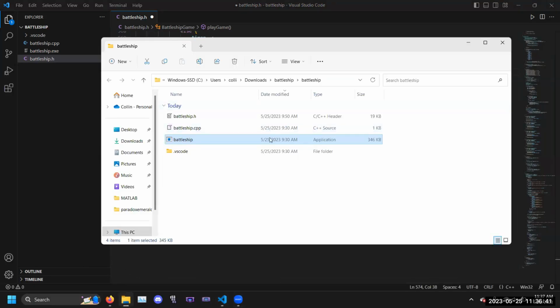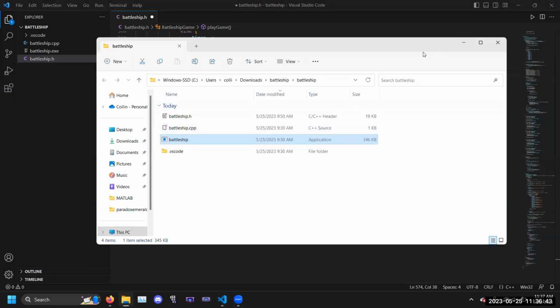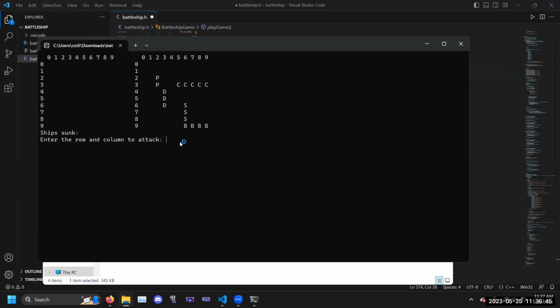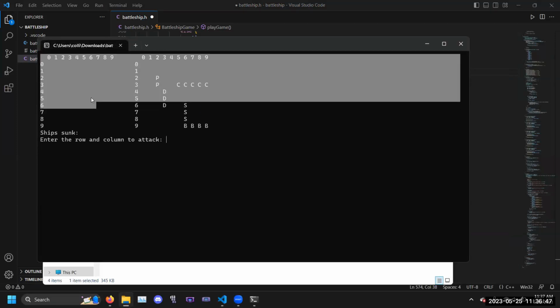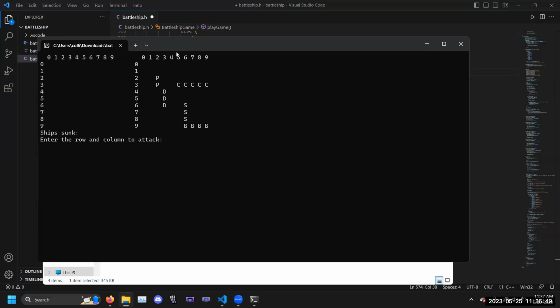And so if you actually run it, this is what it looks like. So on the left side here, this is the actual board that the player would see. And then on the right, that is where the actual ships are. So you have all 5. You have the patrol boat, destroyer, submarine, battleship, and the carrier. This line right here tells you which of the ships are sunk.